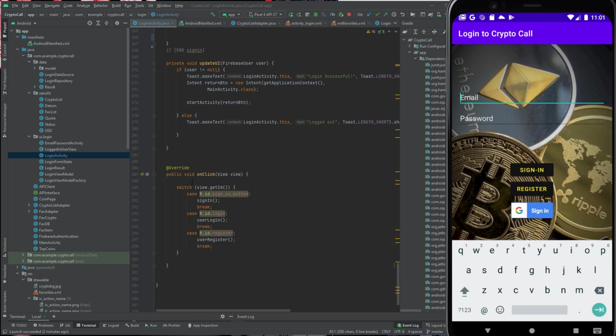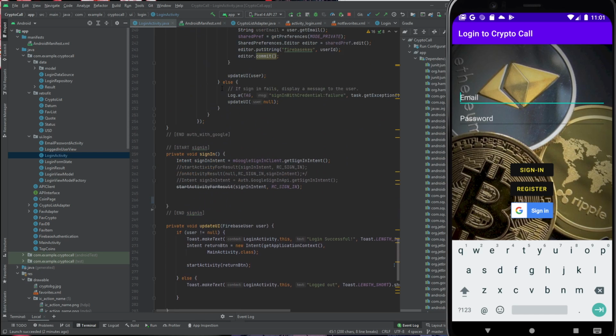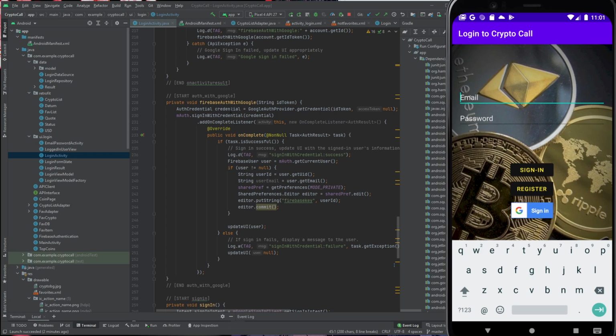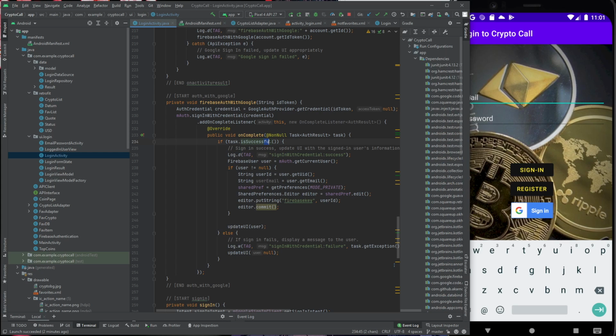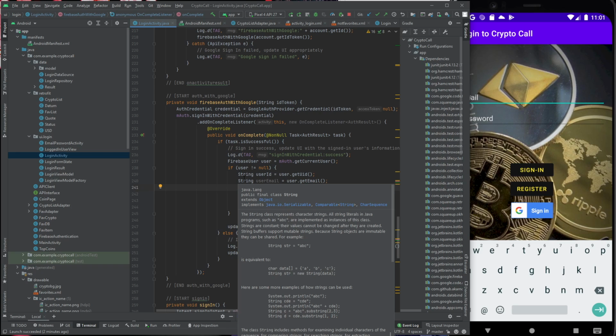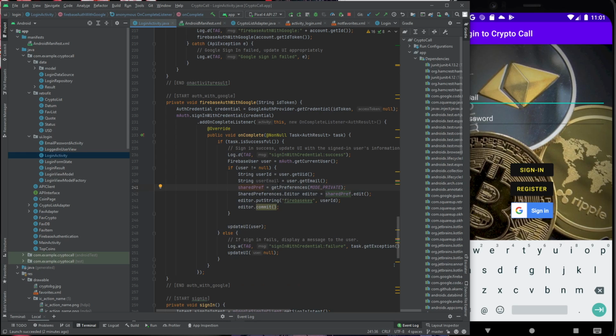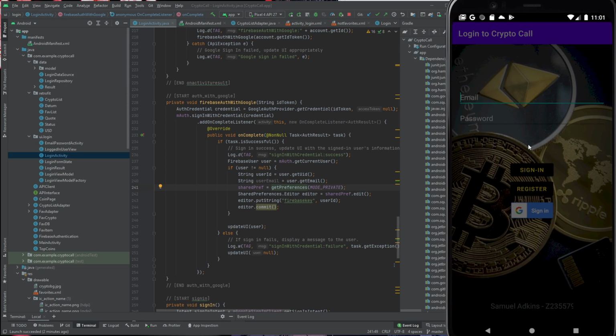We have the Google authentication, which comes in and signs in with Google, and then I have a shared preferences to keep track of the users and their favorites and stuff. So we establish that when we sign in. Google sign in works. We can sign in Google, my account.